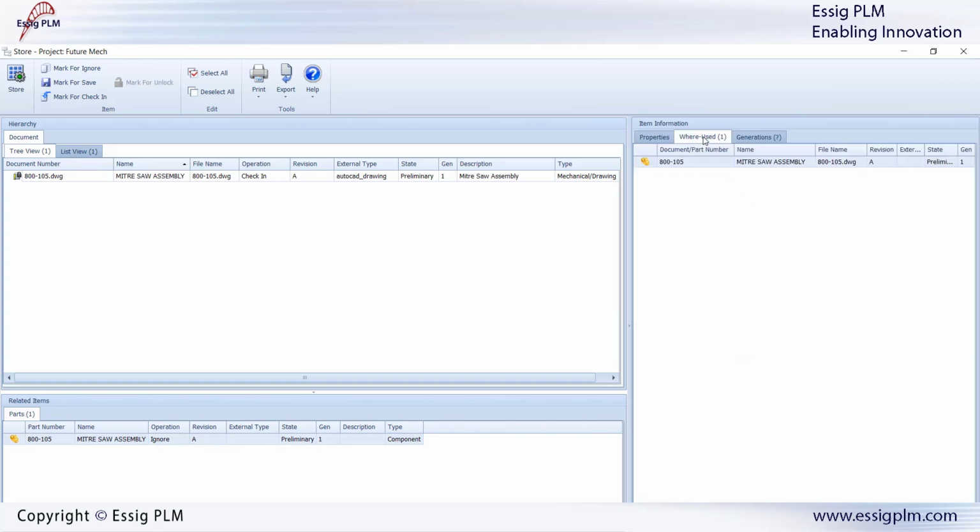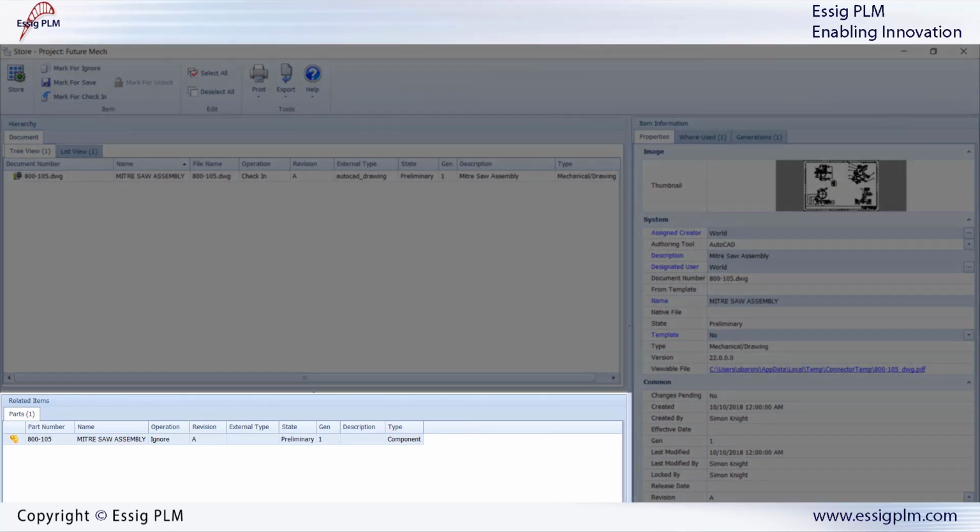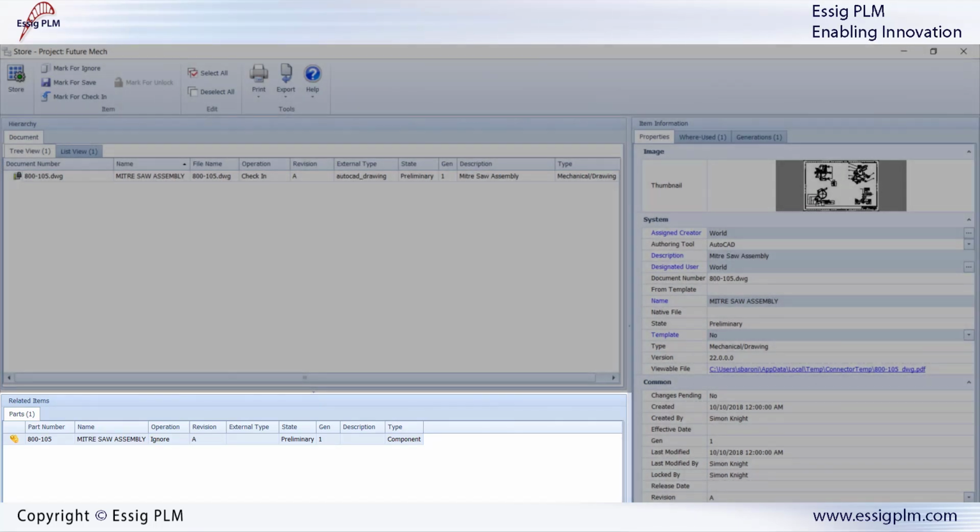The Where Used tab shows all the Innovator items that use the drawing that I am about to vault, while the Generations tab displays the history of the drawing. Finally, the bottom window shows the Innovator part items that are associated to the drawing.